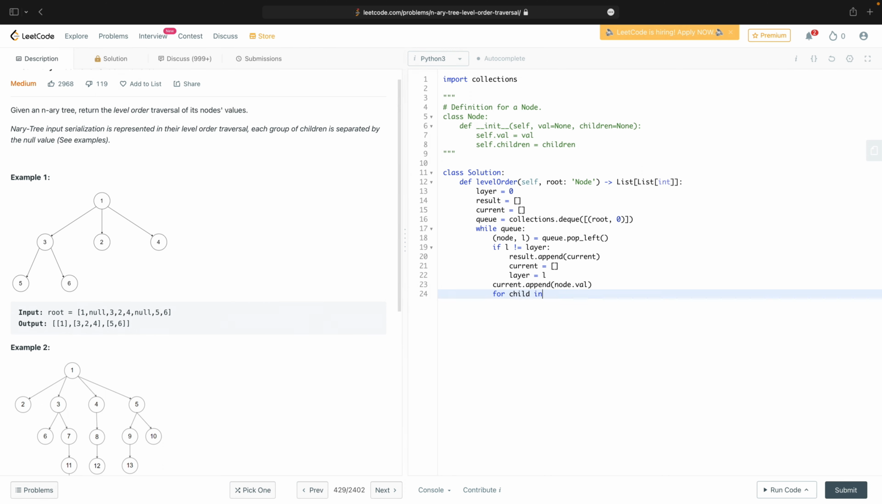Then for child in node.children, what I want to do is queue.append child, L plus 1, because the children are obviously at one layer deeper than what the current node is. And then at the end, I want to do, if, in fact, no, there will always be something to put into it. So result.append current, return result.